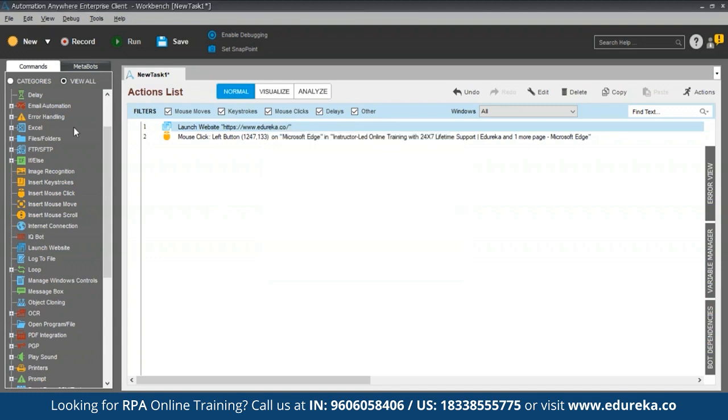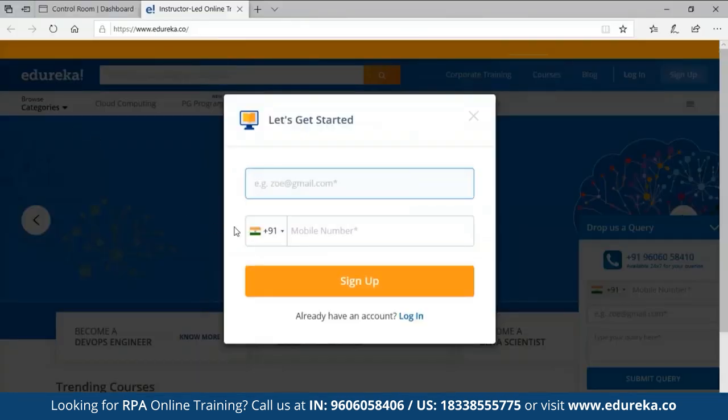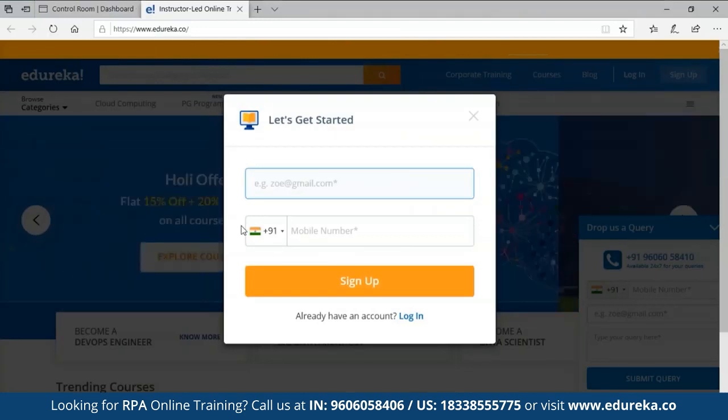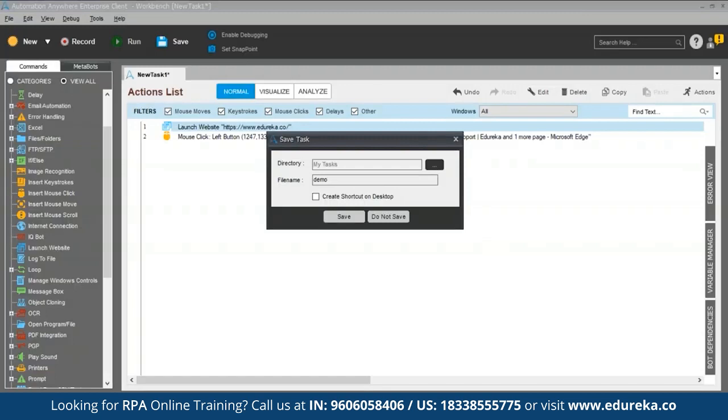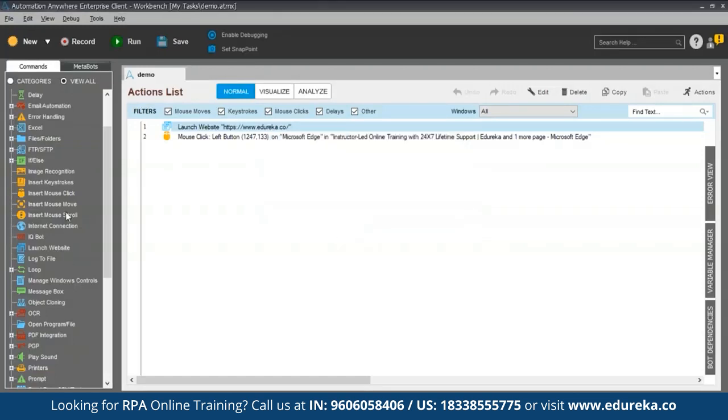Now, after that, as I said before, once the sign up option is open, a user has to mention the email ID and the number, right? Even before I move on with the next steps, let's save this task so that we don't face any issues. Now, the next thing that we'll do is drag and drop the object cloning activity.